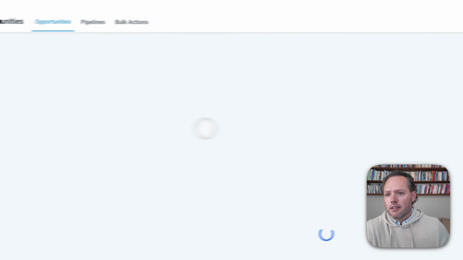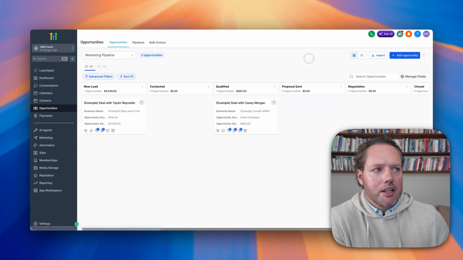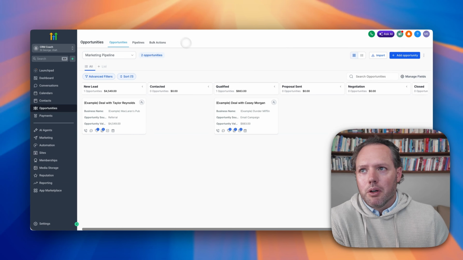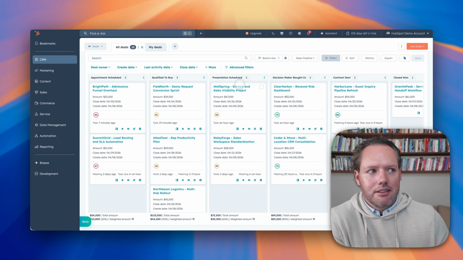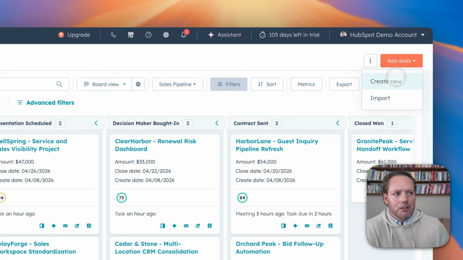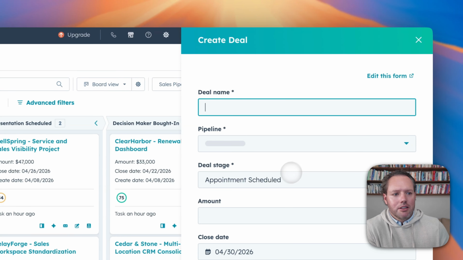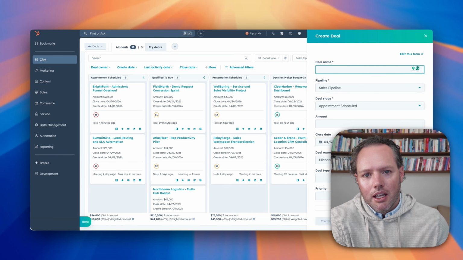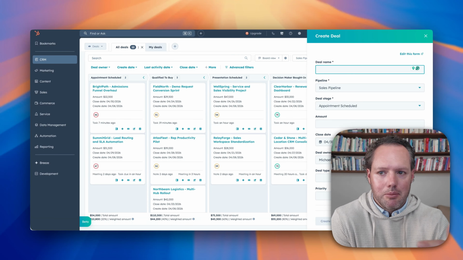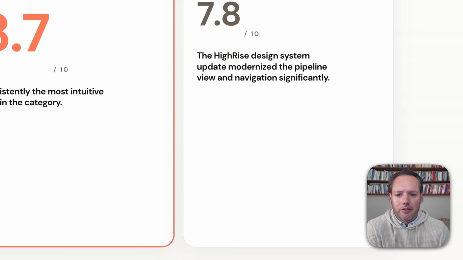HighLevel is not as polished. And that's why I'm going to give HubSpot the win on ease of use. HubSpot just has a lot more little things that just make sense. There's a lot more cues, if you go to create a deal. I would say that HubSpot is beautifully done, considering the amount of power that it has behind the scenes. It's not the easiest CRM, but compared to HighLevel, HubSpot is going to be more intuitive in general.